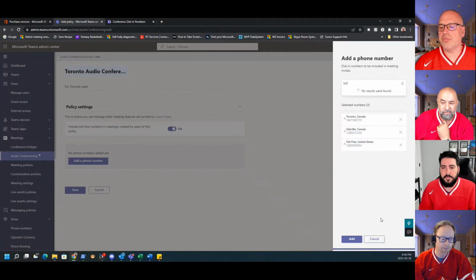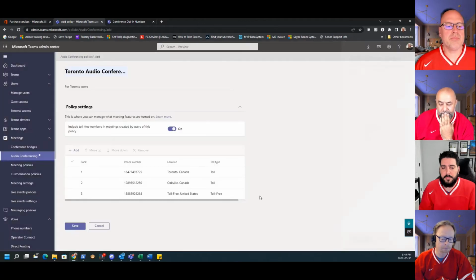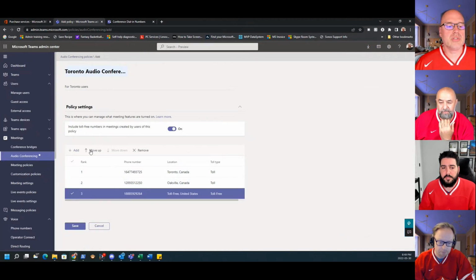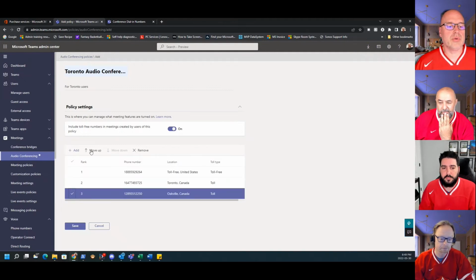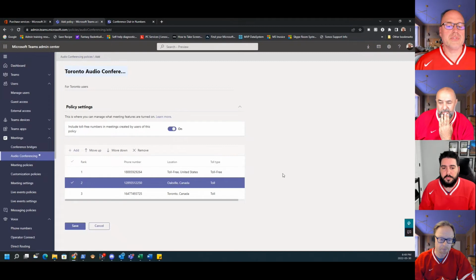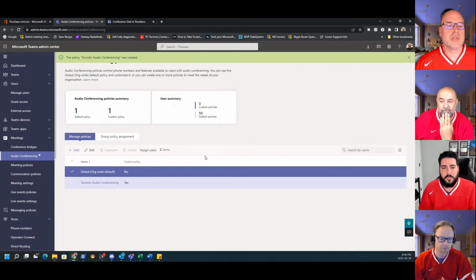So I've now chosen these three numbers. I'm going to add them. And you can see them populate in here. And now what's nice is I can order these. So if I want the toll-free number to be at the top of my list and the Oakville number to be second, I can go ahead and order them like that. And then I'll save this policy, and then I can apply it to users. So now I've got this policy.